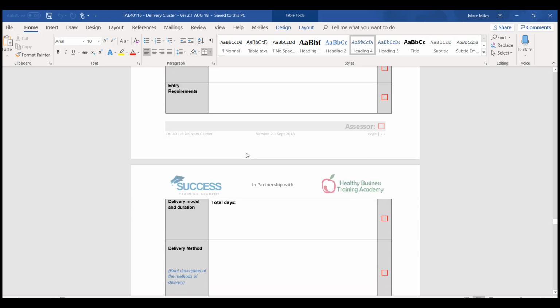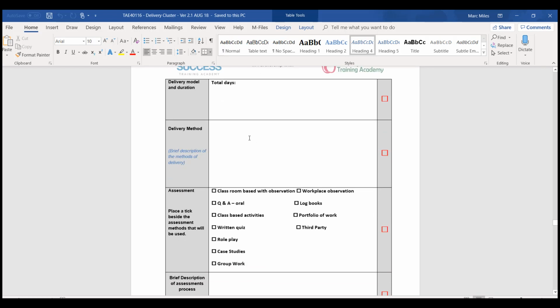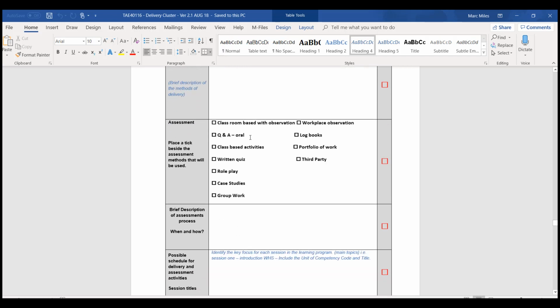Okay, delivery mode and duration. I think we might have said a certain number of hours for this unit. I think we might have said 20 or 30 or 40. And so we could then break that down into days. So we could say 3 days, each day will be a face-to-face workshop of 8 hours or 10 hours. Okay, delivery method, it could be face-to-face workshops, mentor, like on-the-job mentoring, things like that.